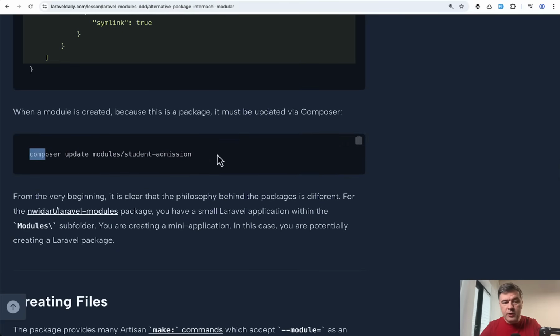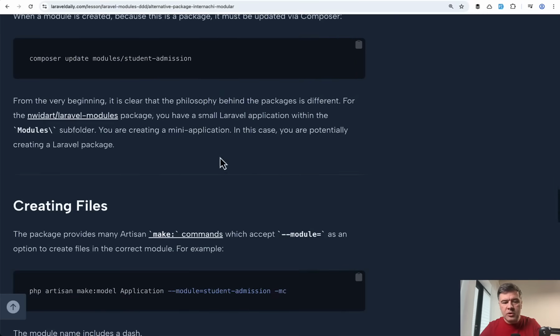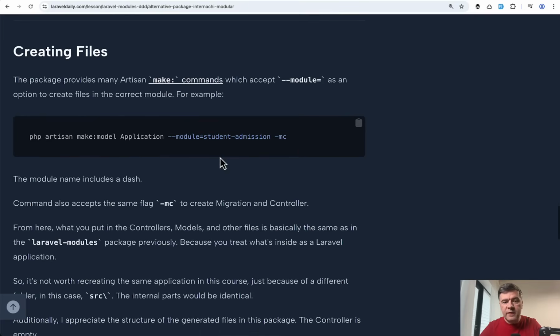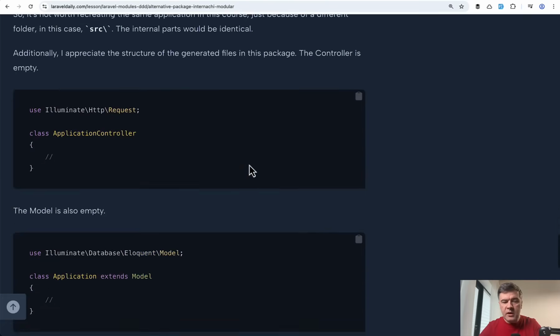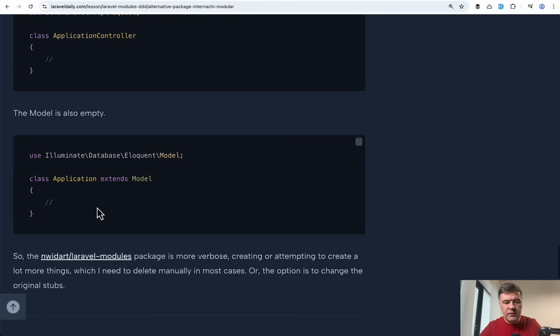Then you can do composer commands on a specific module, but then from there you create the files, again like in a typical Laravel application, with a bit different syntax. Instead of module make model like in nWidart case, you have make model like in typical Laravel, with adding flags for which module to use. And from there, it's all identical. You have controllers, you have models, and so on. So this is the main difference between the packages.